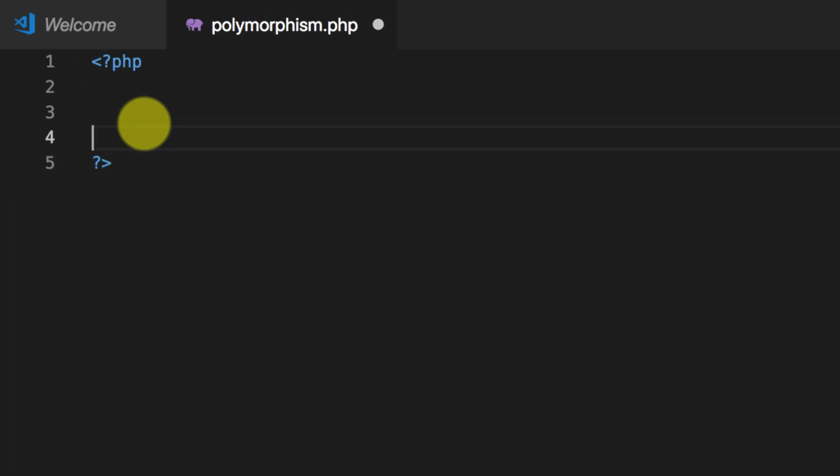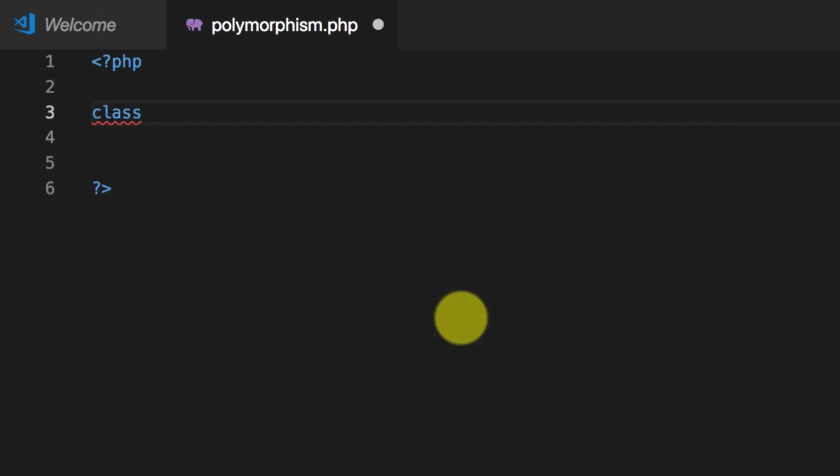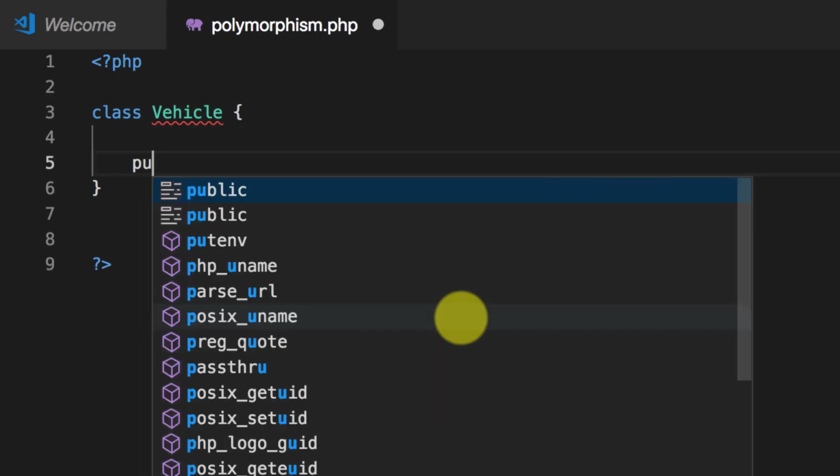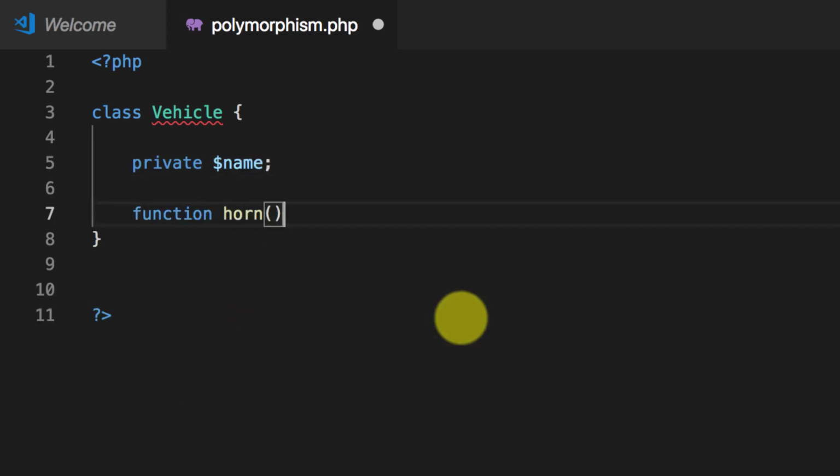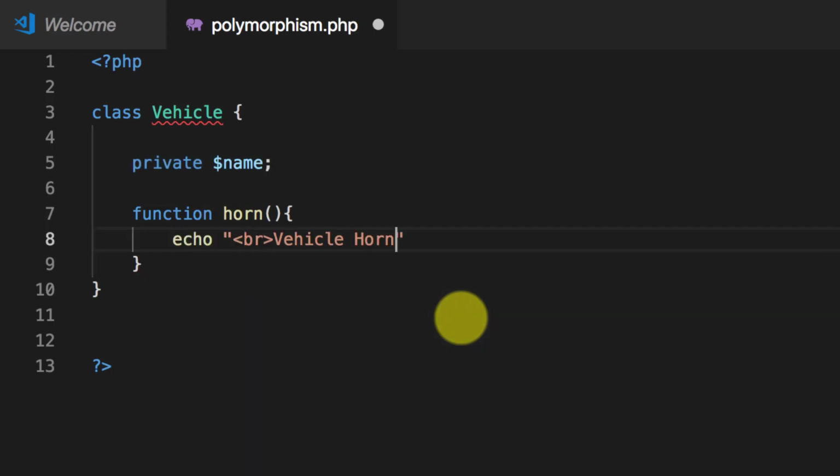Let's start by creating a new file. Create a class Vehicle. Let's define a private property name and a function horn. Echo "vehicle horn".